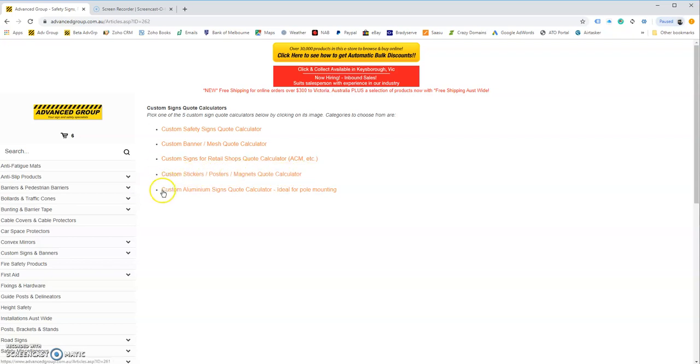That's number 4. Number 5 is aluminium signs. These would all be pole-mounted signs. So, for example, signs within your car park, reflective signs, road signs. Anything that's pole mounted is kind of within this calculator here. And so what we'll do is we'll dive into one of the calculators to see how it works.